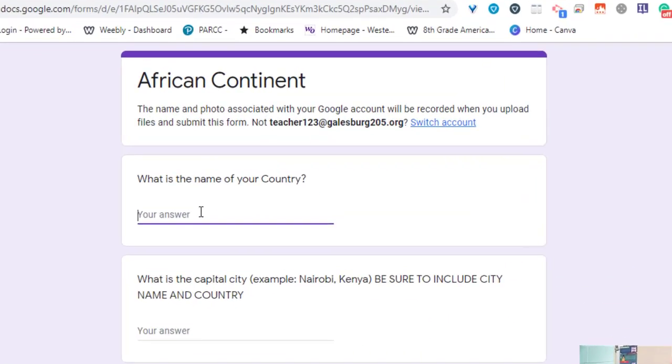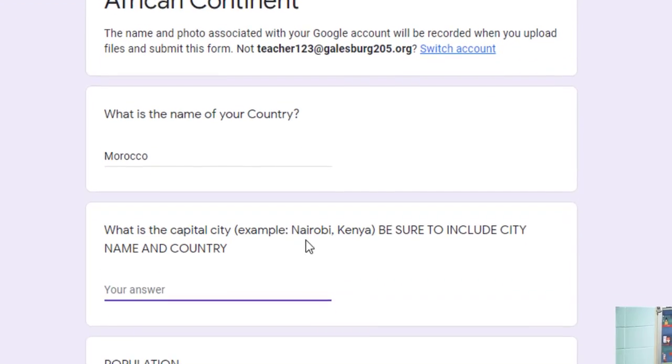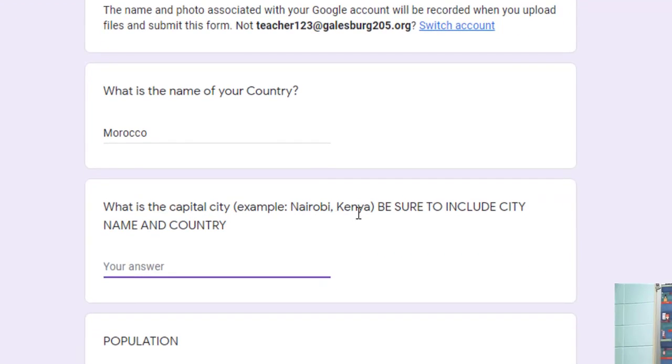country? So I'm going to say fictitiously that I'm doing the country of Morocco. And the next question says, what is the capital city? And you notice there it says make sure that you put the capital and the country. All right, make sure to include both, and that's going to be important here in a second. So Rabat, Morocco is the capital.